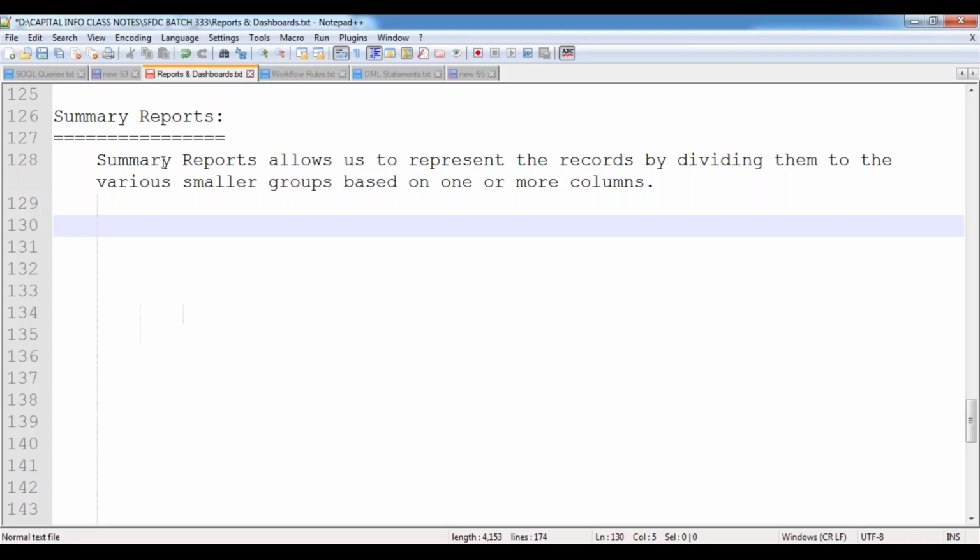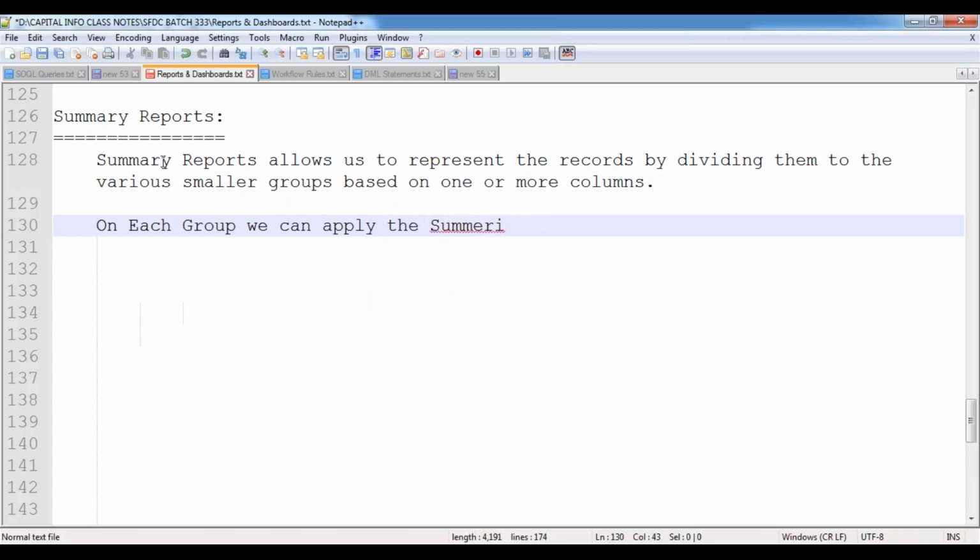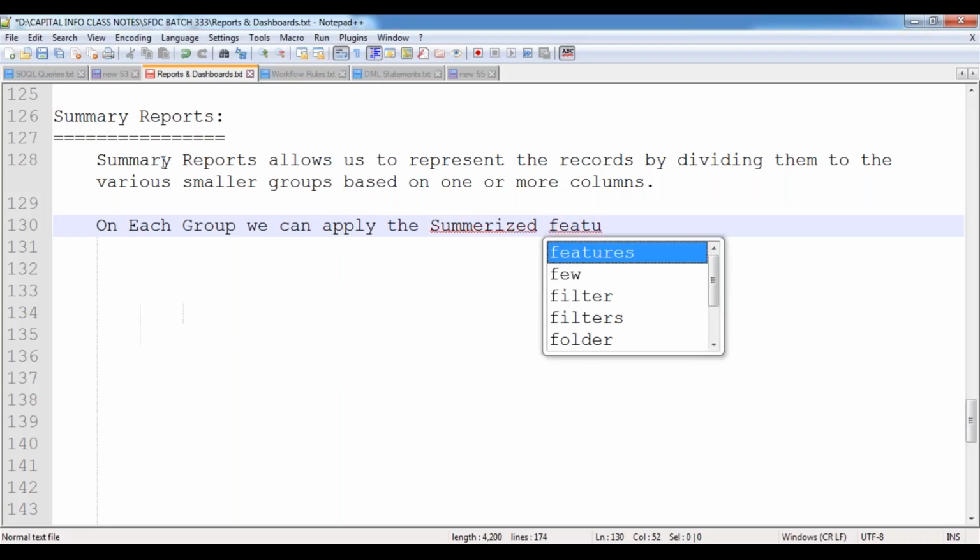Now, once the records have been divided into various small groups, then on that group of records, we can do some summarized options also. We can apply the summarized functionalities, like counting how many records are available in that group, and then we can identify the sum of those values also. Like that, we can apply some summarized functionalities. On each group, we can apply the summarized features.